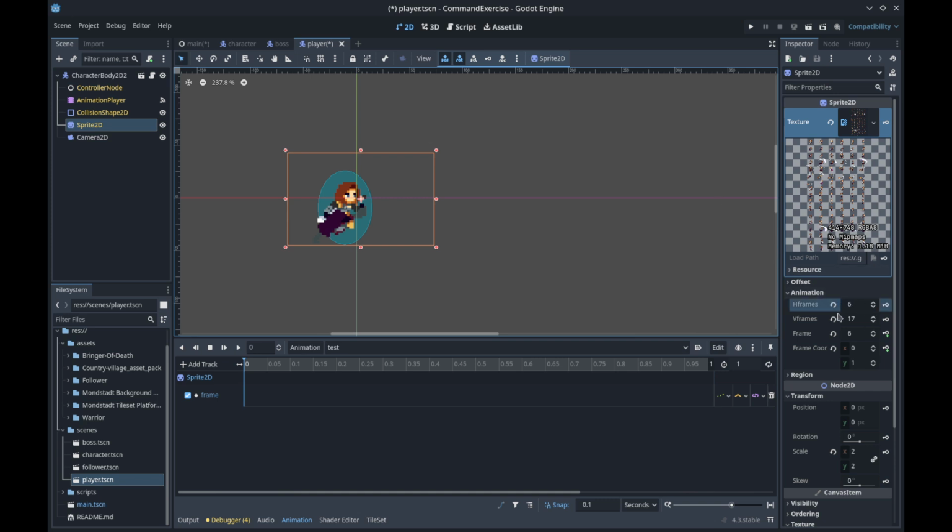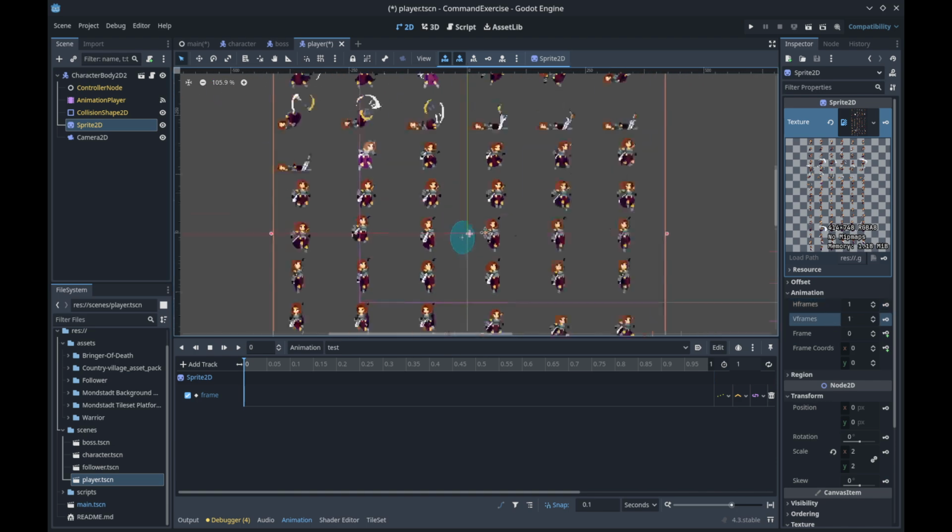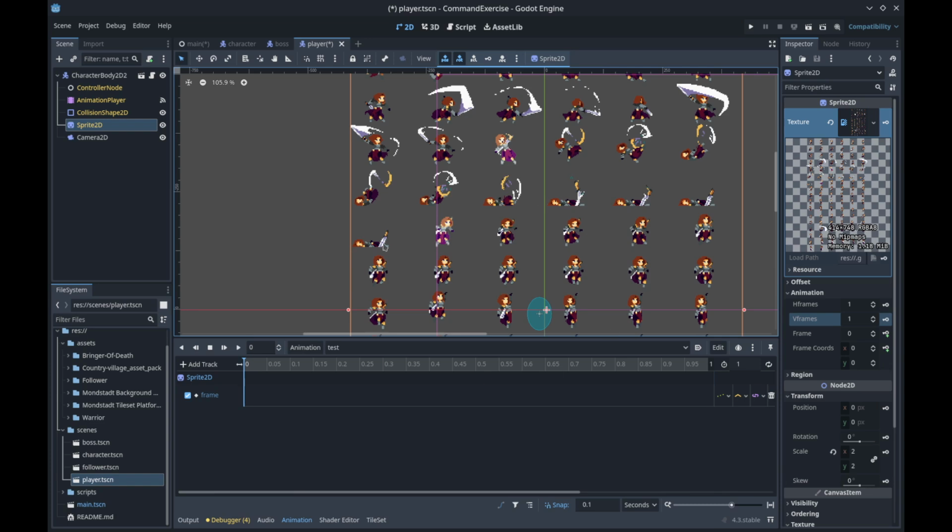Let's go ahead and reset these so you can see what a sprite sheet ends up looking like when you add it in. So when you first add in your sprite sheet, if you notice, we get every single frame in here.